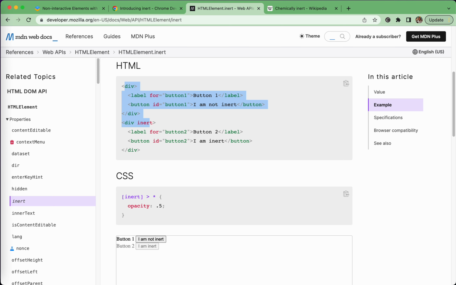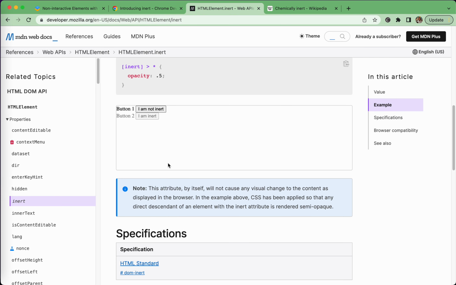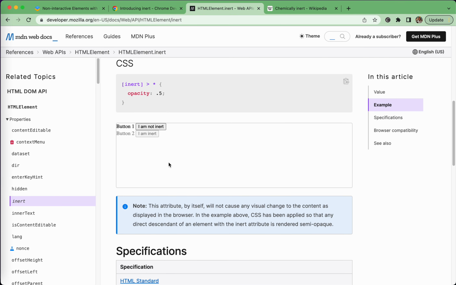We have two sets of interactive elements, which is button, and the second one is button 2. But the first one can be interacted with, but not the second one. That's because the inert attribute is set on the div. So it basically means that everything inside will not be interactive.